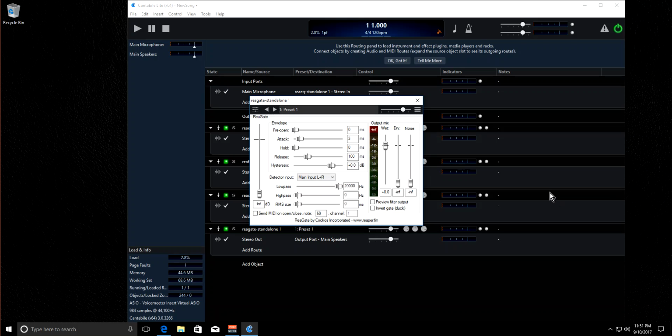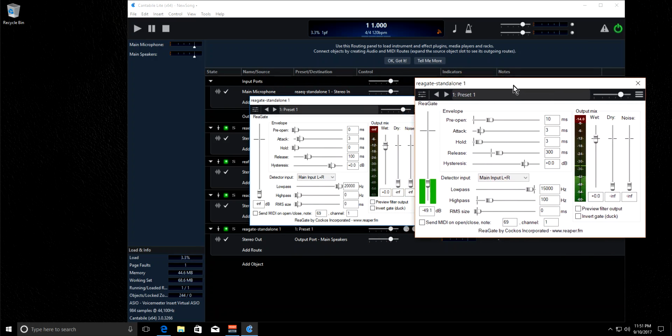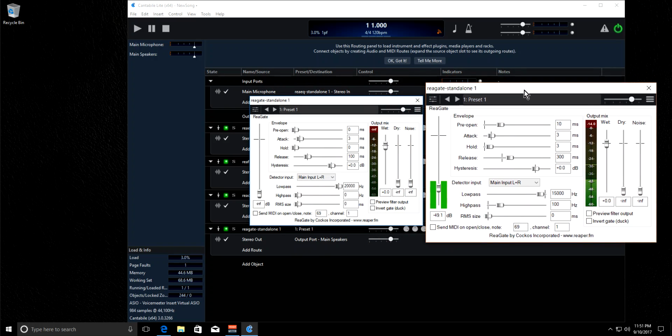It's going to look very similar to your ReComp you just did. And I'll go up here and double click mine and bring it on down. And this is the difference between the two. ReGate, for anybody that doesn't know, is going to listen for a specific point. In my case, negative 49.1 decibels. Once my voice gets louder than that, my mic's going to cut in. So if I keep my mouth shut, hold on for just a second here.